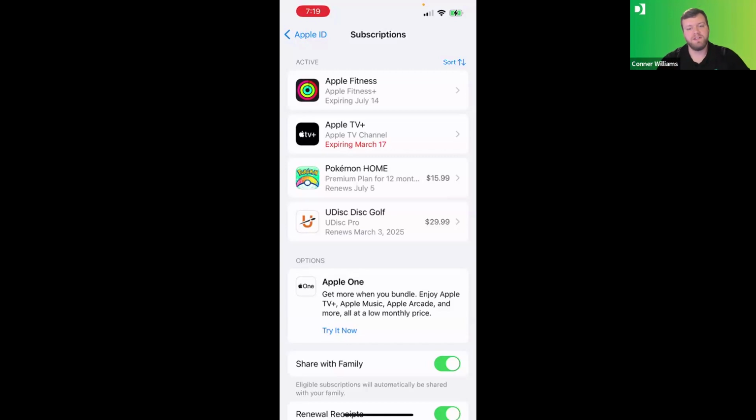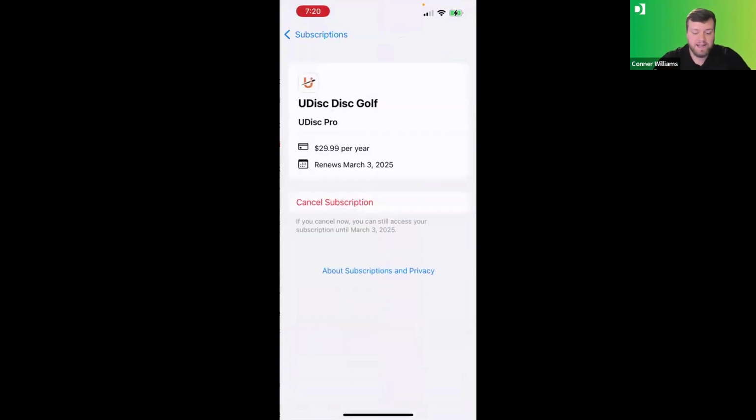You can see right here that it's a $30 per year purchase. That's telling me that I've purchased this before and it's going to renew. It actually just renewed recently, on March 3rd. But in here, if I wanted to, I could tap on it and then I can cancel my subscription right from here.